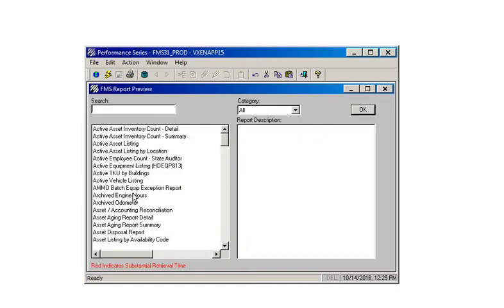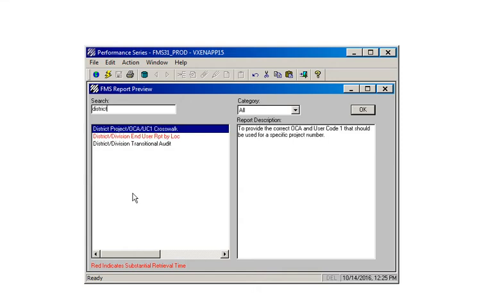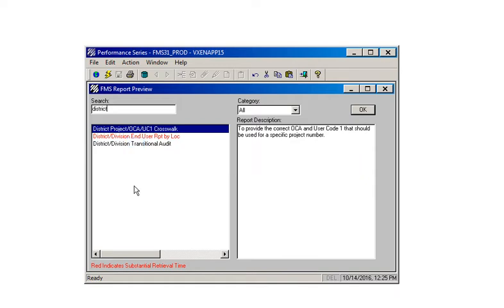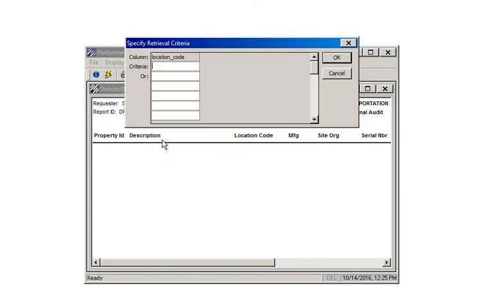Let's double-click FMS Report Preview, and in the search, type District. As you can see, the name of the Transitional Audit Report is called District or Division Transitional Audit. Double-click it. The retrieval arguments that come up ask for fiscal year and whether or not you want to include depreciation. Enter the fiscal year, and for include depreciation, put an N for no and click OK.